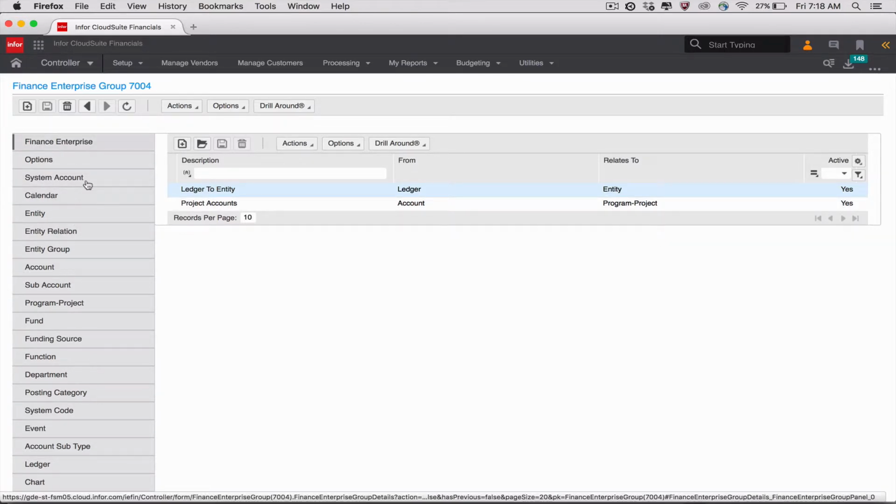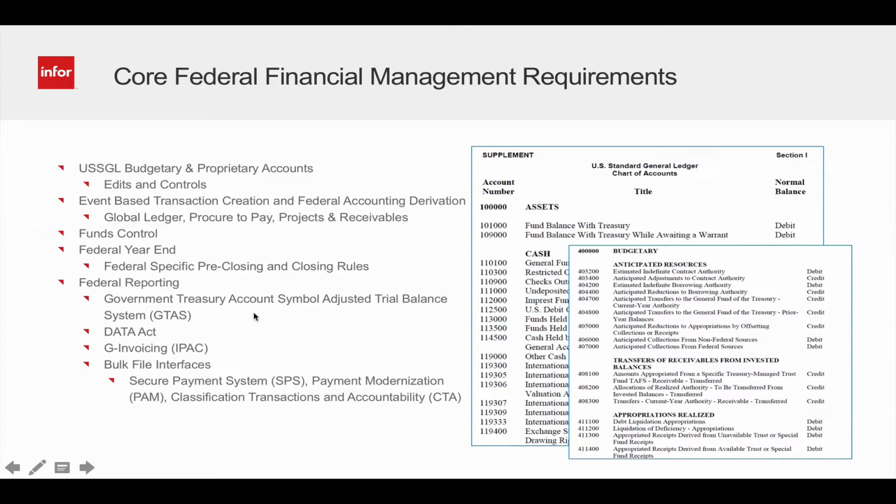So there's a variety of different options that we can choose here. And what I wanted to do is take a few minutes and talk about how those features, that fundamental structure of our solution, is going to be augmented with our federal financial management features and functionality that will be added into the solution.